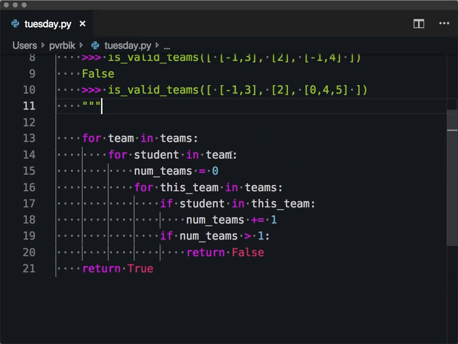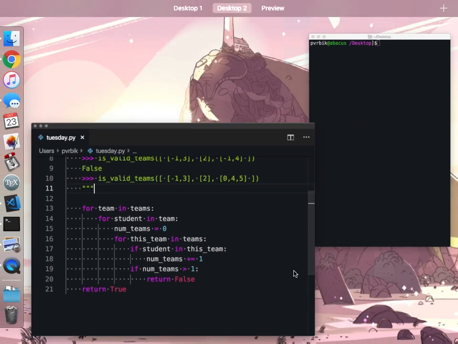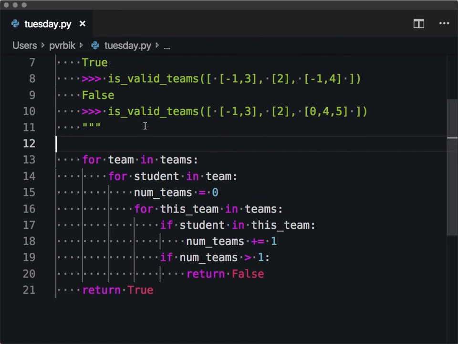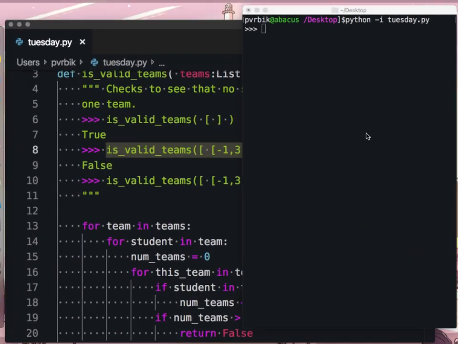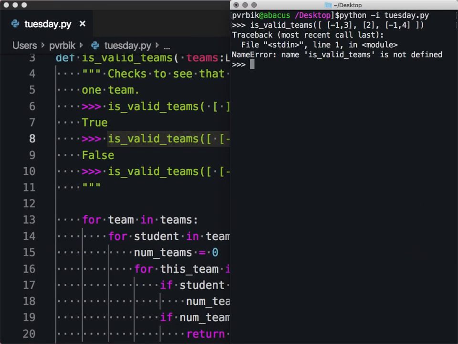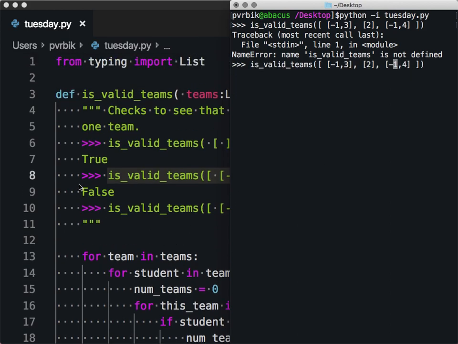For a team in teams, for student in this team, I want to count the number of teams the student is on. So for this team in teams, if the student is in this team, the number of teams increments by one. And if the number of teams is greater than one, return false. That should work. So let's just give this another try. So what is happening here? Is valid teams defined?